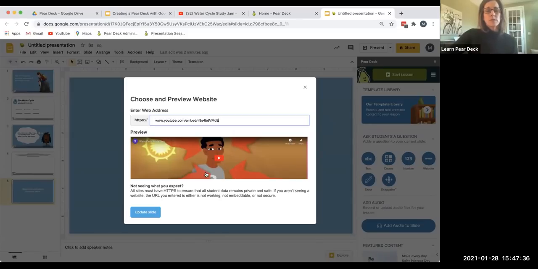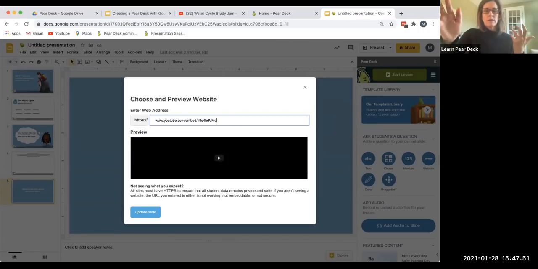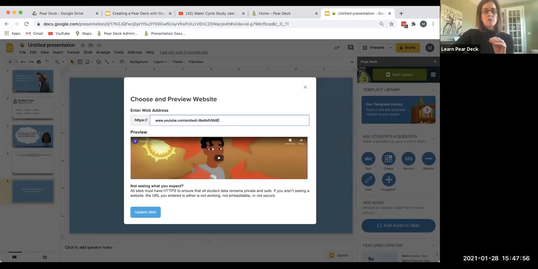If you don't and you see an unhappy face here, then you need to go back and see what might be wrong with this link. Did I copy it correctly? Is it a secure link? Because you won't be able to use a link that's not secure. Did I just back up and knock off one piece of it? Now I can't see it anymore. So as long as you can see this preview, it's good to go. Your students are going to see it in their view, so you can go ahead and update slide.